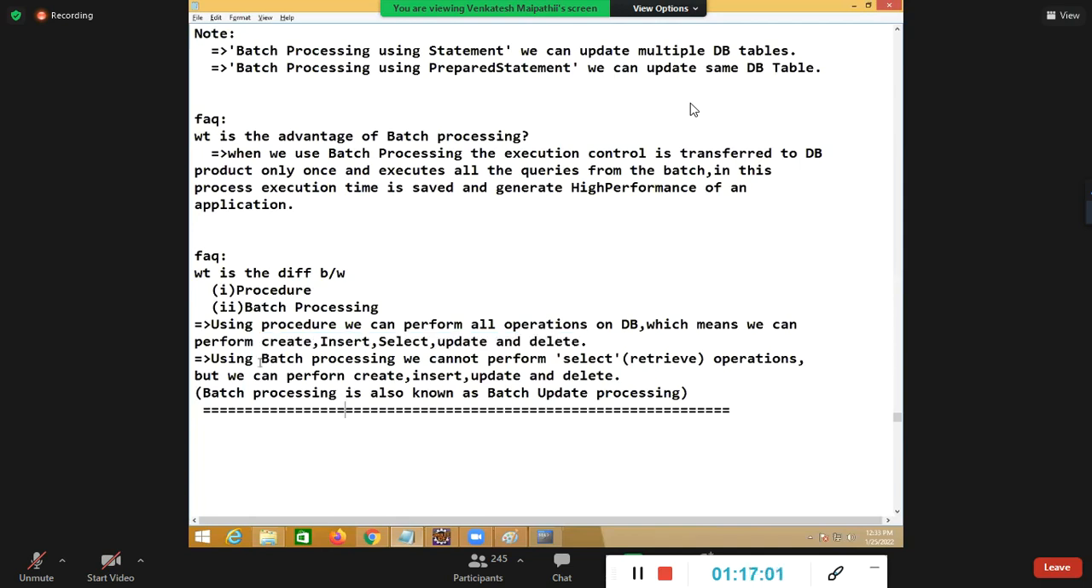Now batch processing: using batch processing, we cannot perform the select operation. The retrieve operation is not there in batch processing. Select star from, the retrieve process is not there for batch. Using batch processing, we cannot perform select operations, but we can perform create, insert, update, and delete. Because of this reason, batch processing is also known as batch update processing. You are creating, inserting, deleting. Only changes you are doing, but retrieving you are not doing. So batch processing is not used in the real-time market.